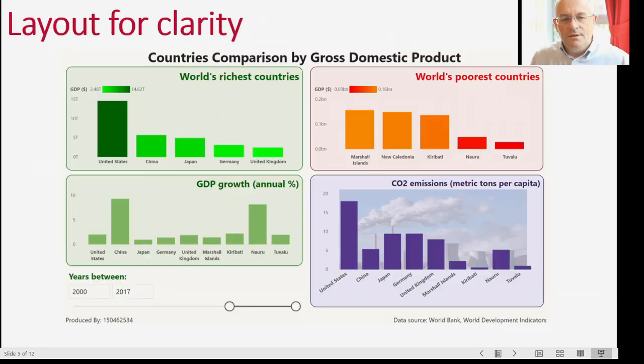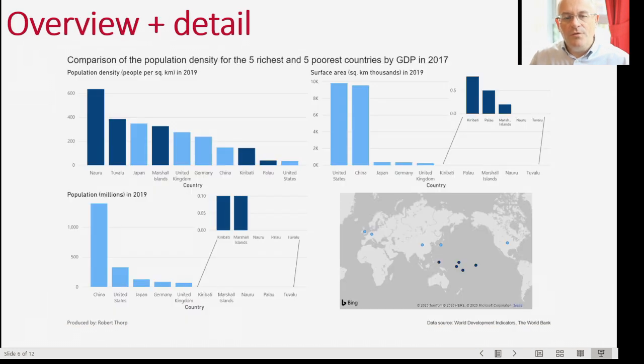Layout really helps with the clarity of what's happening, and this is one of a number of nicely laid out ones where the data is boxed and coloured, and the colours related to the grouping of the data. Overview and detail, also known as context and zoom, is a really useful tool to use in visualizations. So this is one good example.